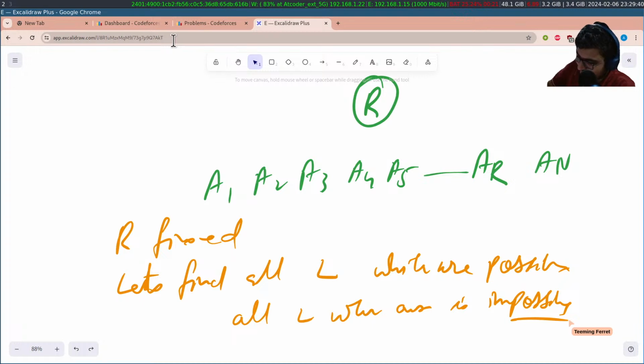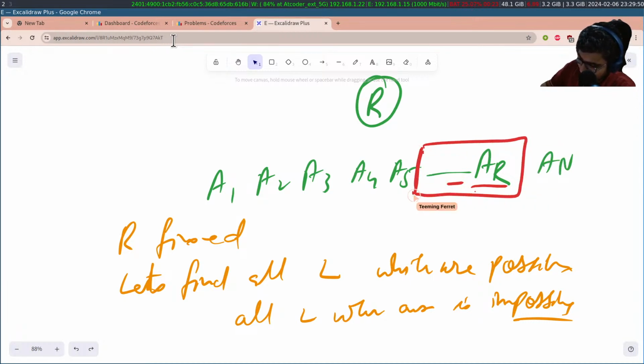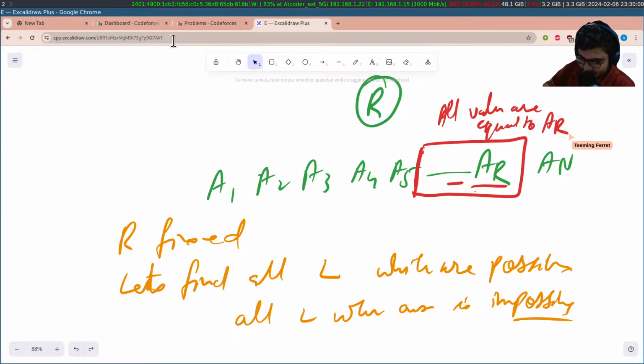So the idea would be like we start from A_R and check if A_(R-1) is equal to A_R. If yes, then we say that the answer is impossible. Like there would be some range like this where all values are equal. In this case, if the given L is chosen in this range, then the answer is no. Otherwise, the first value would be different from A_R.